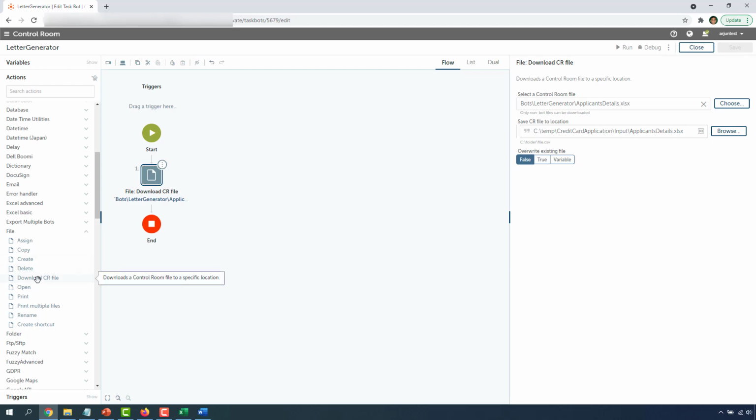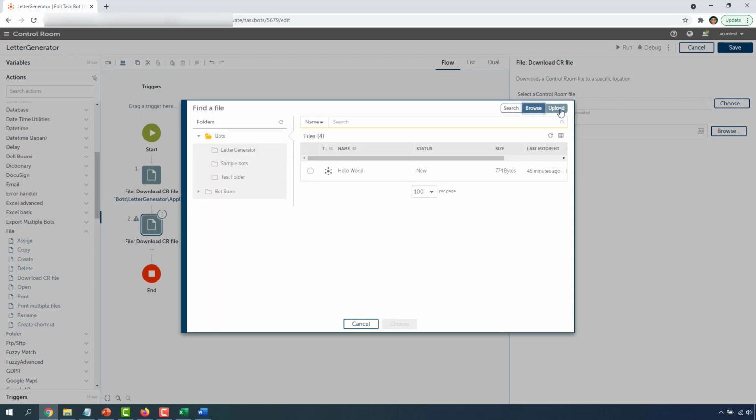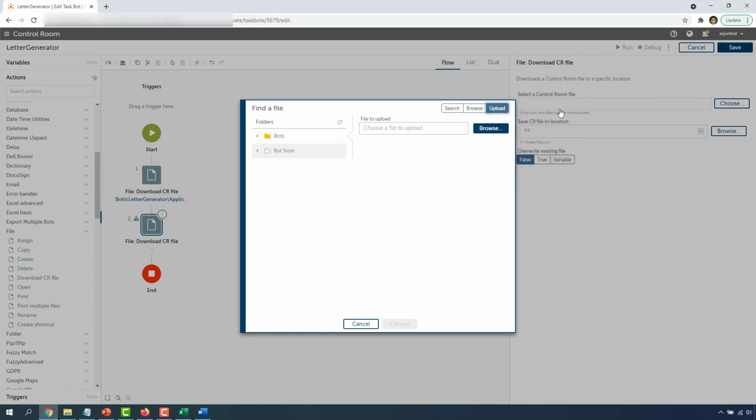I'm going to use the same Download CR File action. Drag and drop it here. On the right side, select a control room file, click on choose, and then this time instead of browsing, I will select the upload option, which is going to upload the file from my local system to the control room, and then I will select that particular file to be downloaded into the local system whenever this bot is executed in the bot runner machine.